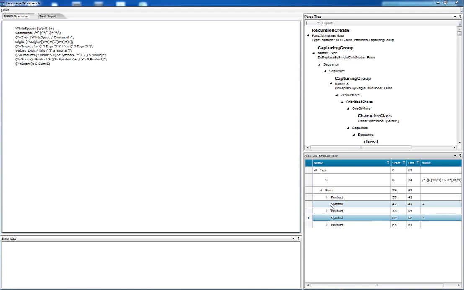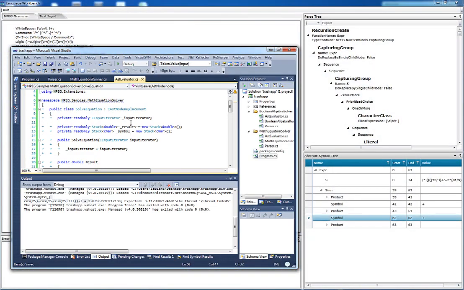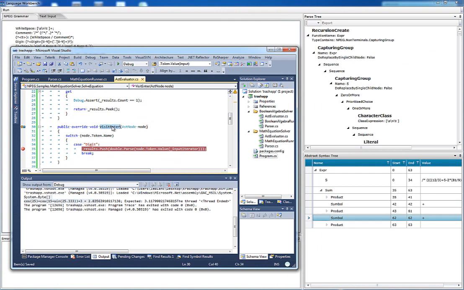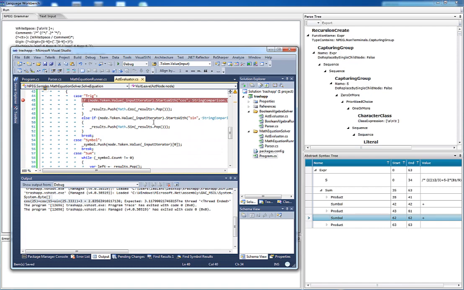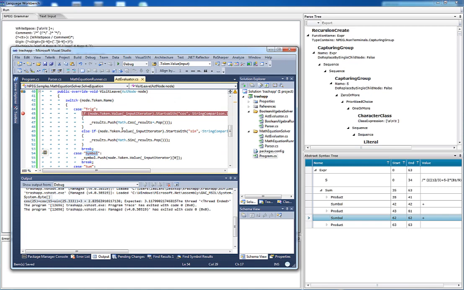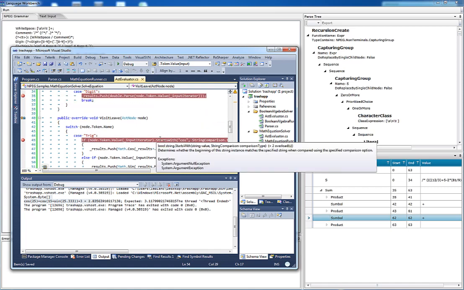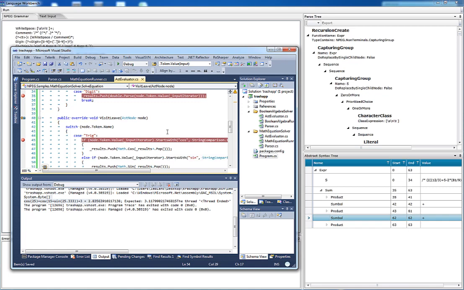So before we continue, I want to clarify something about the visitor. Here we have this visit enter and visit leave. And how do you know where to put the actual code when you want to handle a specific node? Do you want to do it on the enter or on the leave or on both? How do you know when to make that decision?